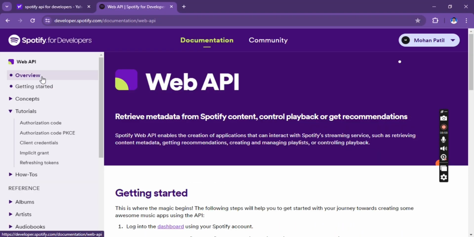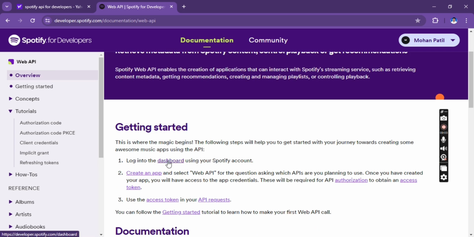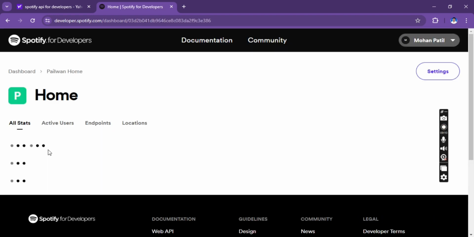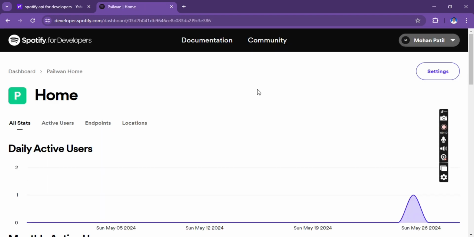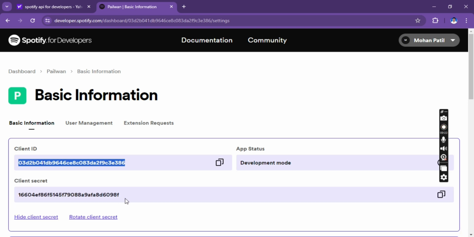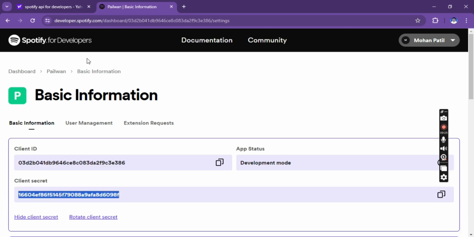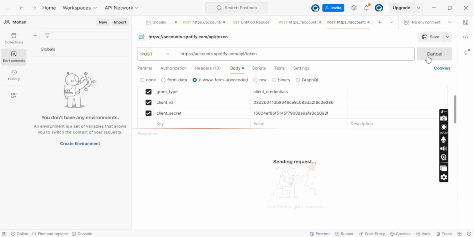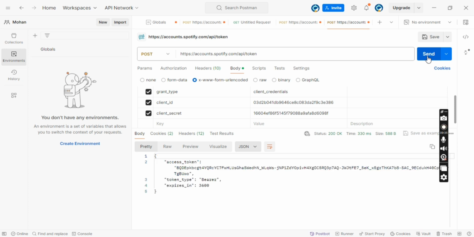Go to this. I showed you previously, but again I will show you. This is the app we created. Just go to settings. In settings there is a client ID. You can copy it from here, and this one, the client secret, you can copy. Paste them into Postman, then click on the send button. You will get the access token.